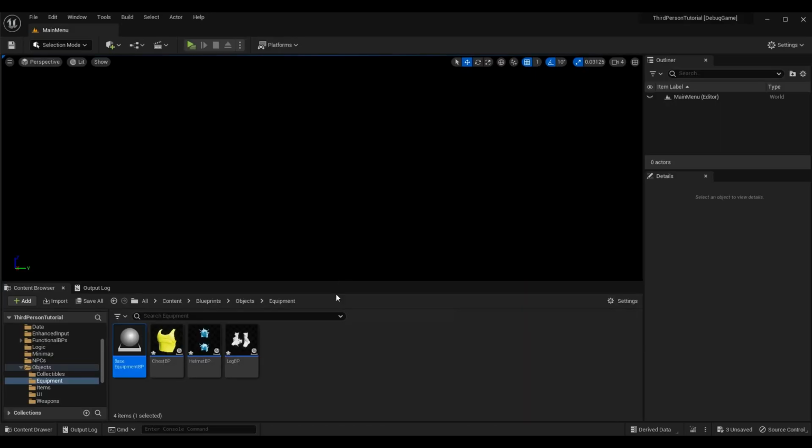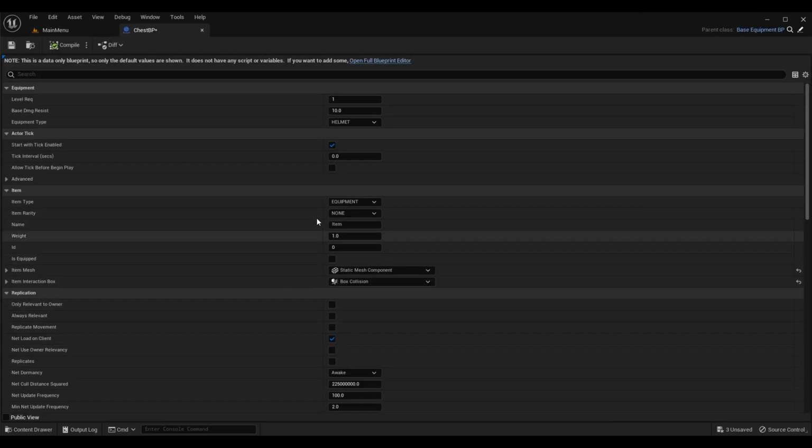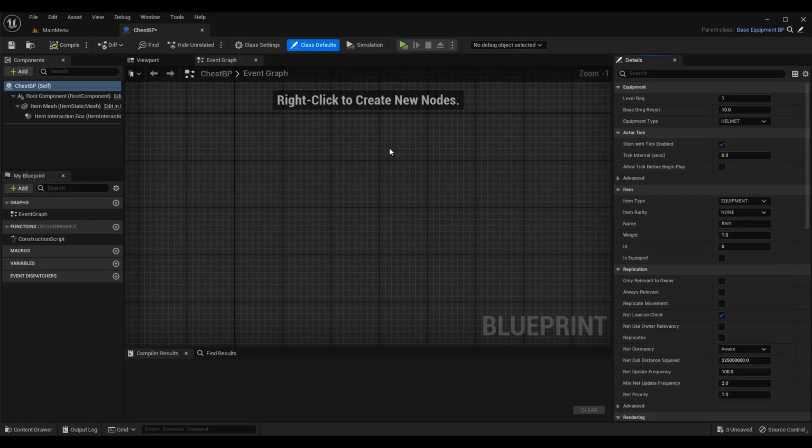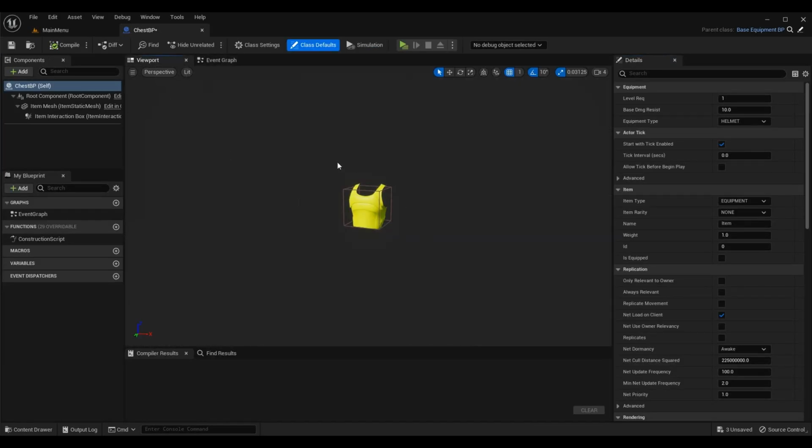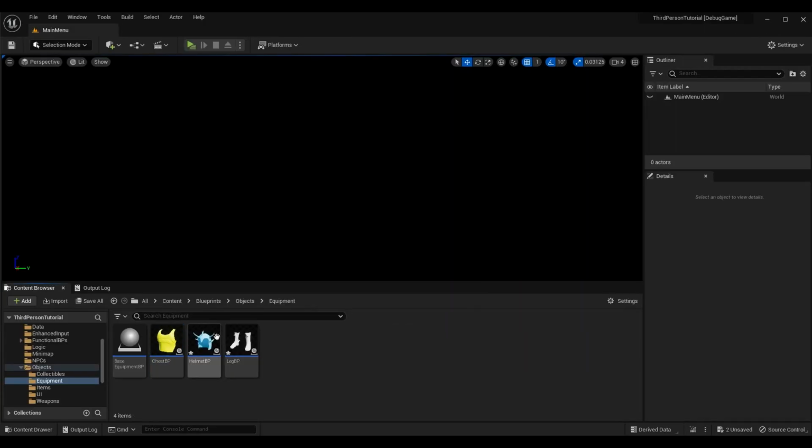So we're good here. Let's go to all the children. Chest BP. Open the blueprint editor. Our chest piece looks good. Helmet BP.